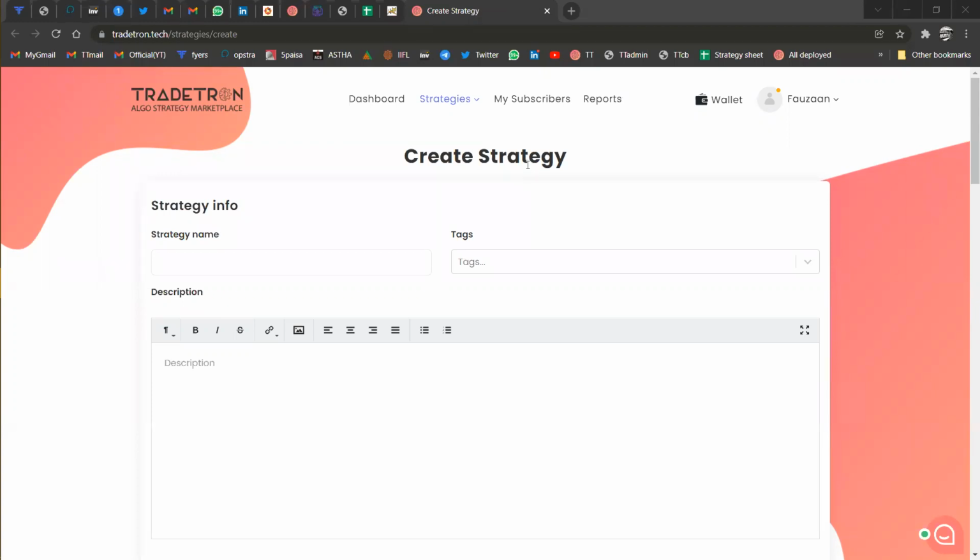Please let me know before starting whether you are all comfortable in English, or should I use both English and Hindi? Okay, so it seems the maximum poll is for both. So okay, I will try to use both, so that even Hindi people can understand, whoever is not comfortable in English.